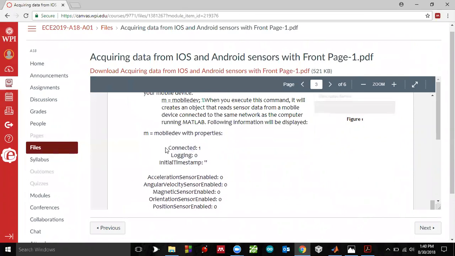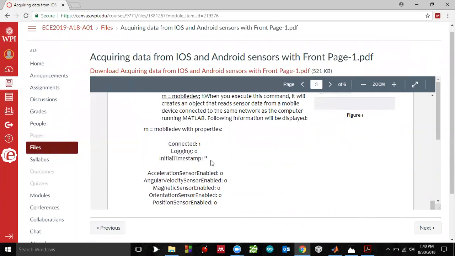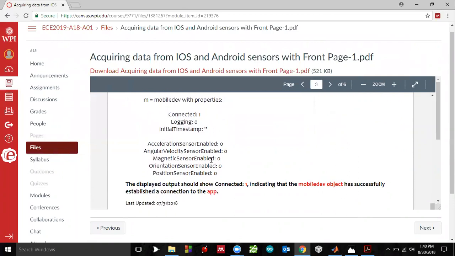Connected 1 means that there's a connection between your cell phone and laptop. Logging 0 means you're not logging data yet. And this is the initial timestamp. We'll be using this later on in order to get the real-time data, to know at what time you started logging data and what time you stopped logging data.